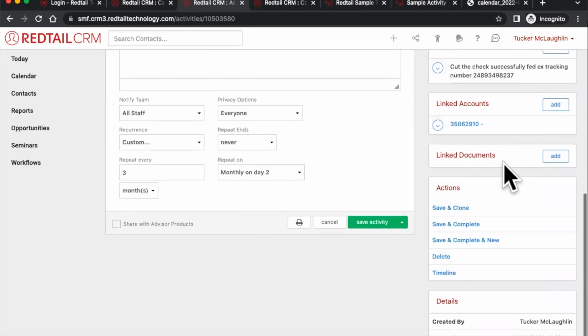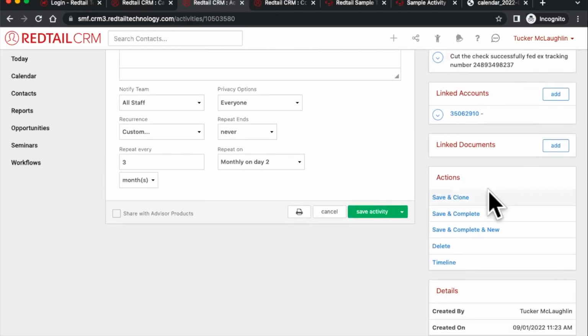And then you have the options here at the bottom, like save and clone. This is great if maybe you have your kid's soccer practice and it's not a repeat thing. Maybe it's just for the week and you don't want to have to keep typing out soccer practice. You can save it and clone it for one day, change the date, save it and clone it for the next day, save the date.